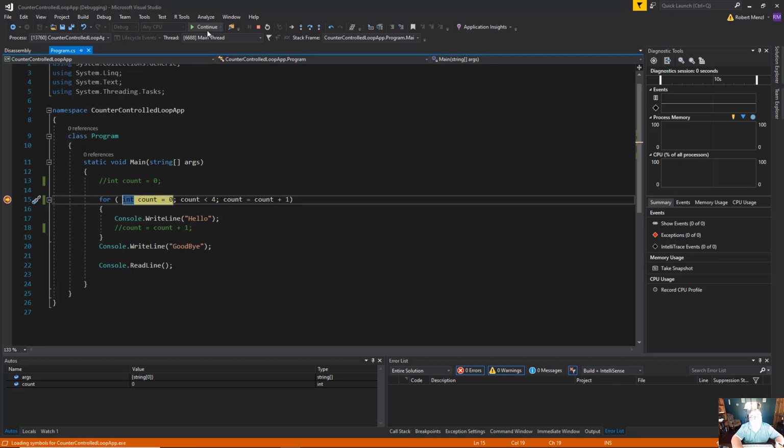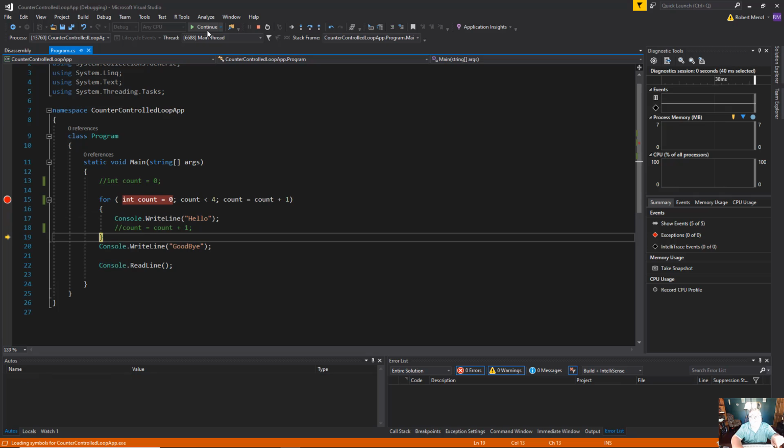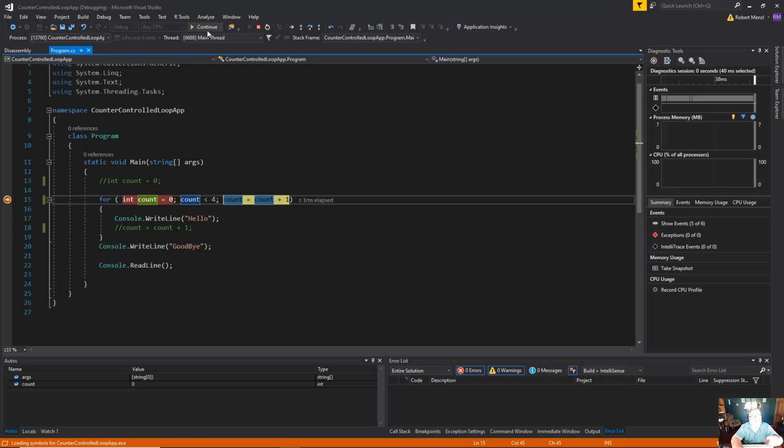And this was fine. Okay, so first thing it does, it says is count equal to 0. As you see, that's highlighted, so we initialize it. Then it checks is count less than 4. Okay, well, yeah, it's 0. So since it's 0, we're going to do hello. And then we're going to check count is count plus 1. So we jump to this section over here.